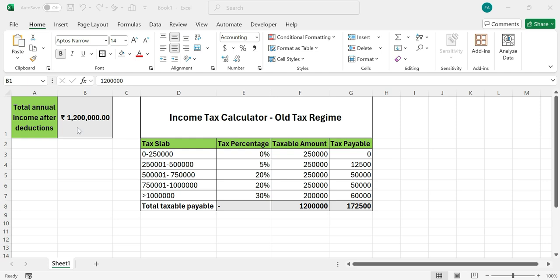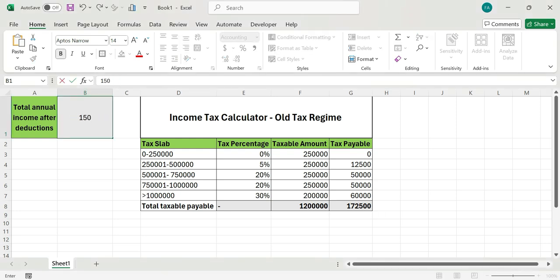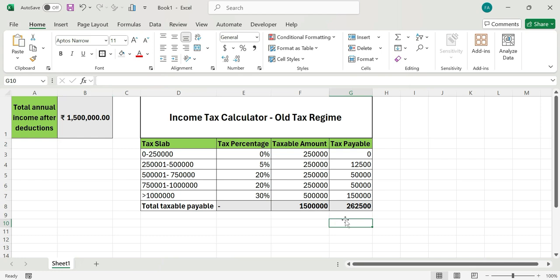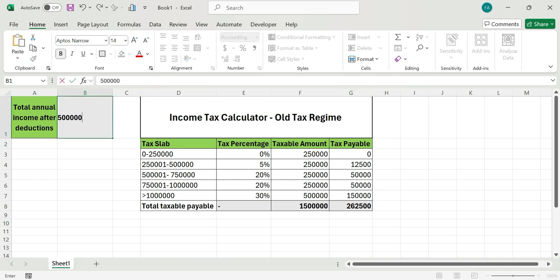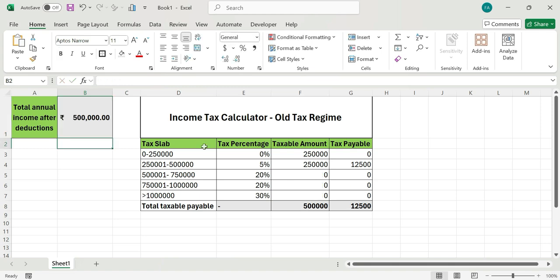1,72,500. Now let's try changing our annual income to 15 lakhs and see how dynamically all these numbers change because we've used formulas. Right now my tax would be 2,62,500. Let's say it's 5 lakhs. It's 12,500. Sounds good, right? Now let's think about somebody who's really rich, maybe 50 lakhs. My god, he's going to pay 13 lakh 12,500.